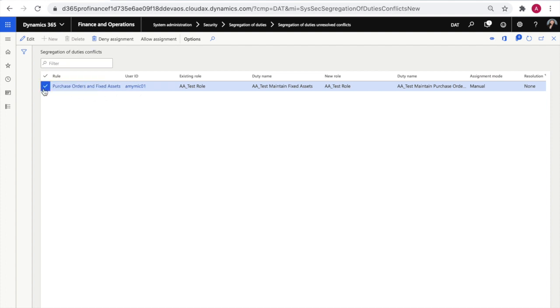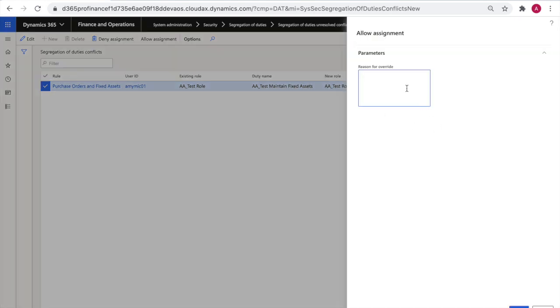So if I click on this rule right here, I can choose to either allow this assignment or deny this assignment. Allowing the assignment would mean that I'm able to assign this AA test role to Amy Mickle, my own username. If I deny the assignment and I try to assign myself this AA test role, I will be thrown an error that I cannot perform this action. So for this purpose, I will allow the assignment. Here you can type your reason for override. I'll put test.